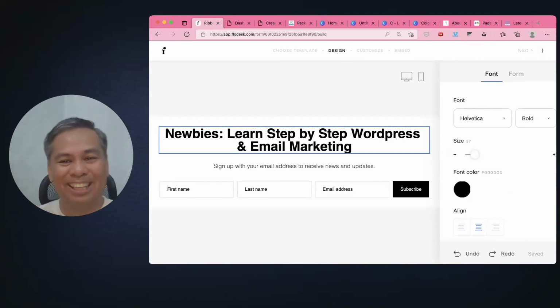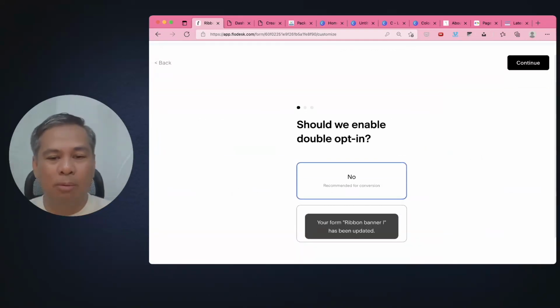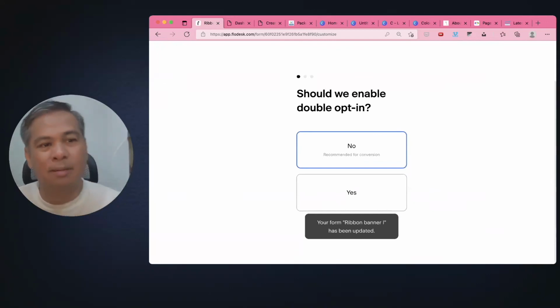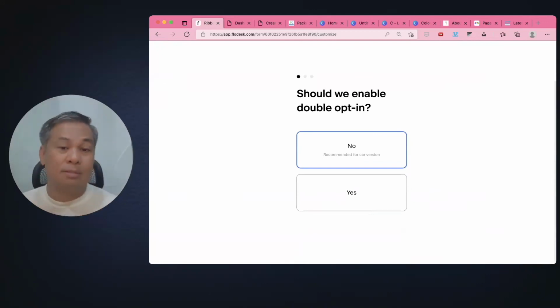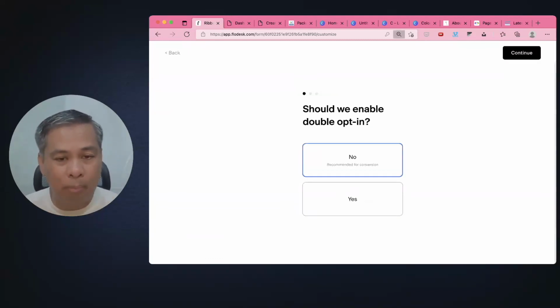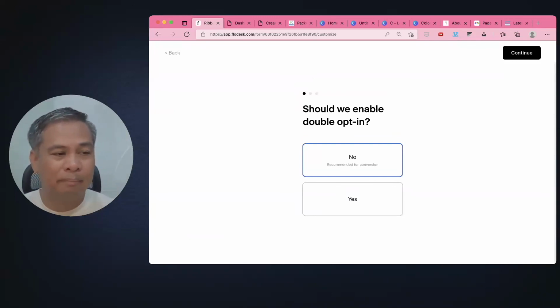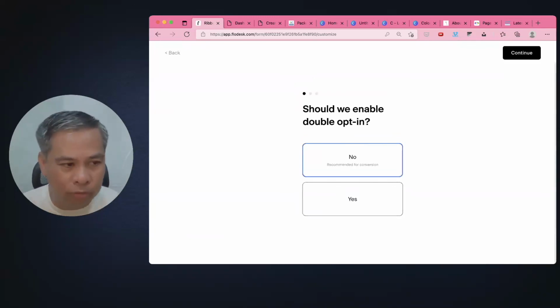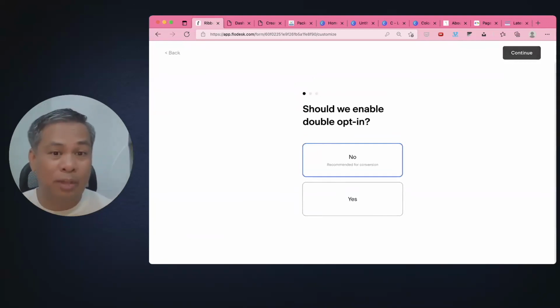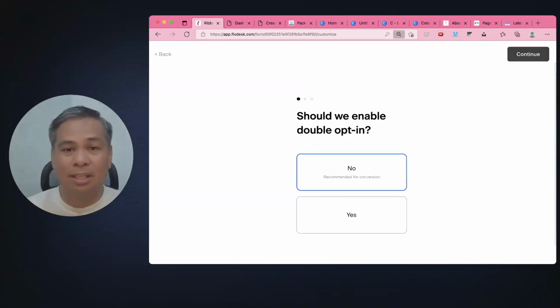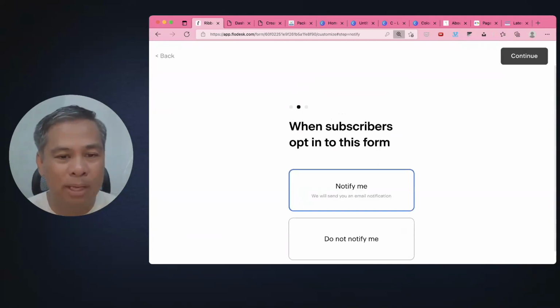Tapos na yan. Okay. So shall we enable double opt-in? Here's the secret. Do not. Why? It does not work. So click on no. Grabe itong screen nila. Napansin mo, there's nothing to press. Ito lang yung pwede mo i-press and there's nothing else. There's nothing on the left, nothing on the right, no footers. You have no choice but to click continue, which makes it easy. Yung mga genius na mga millennials. Sobrang simple. When subscribers opt into this form, notify me, kasi you want to libre Jomar.